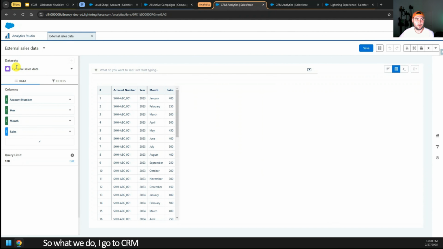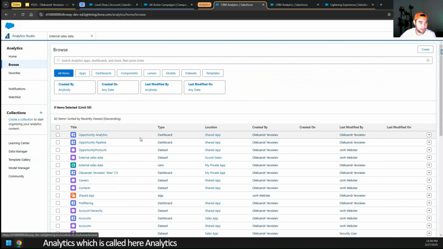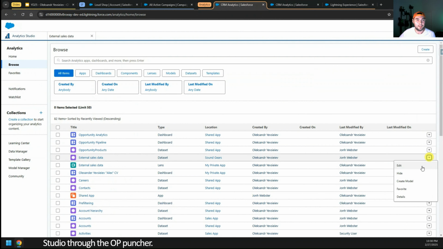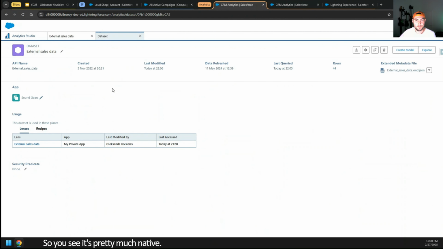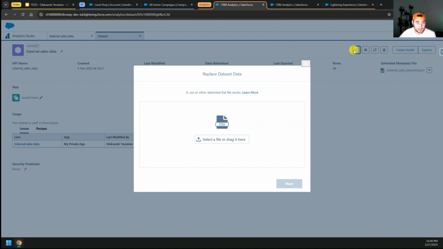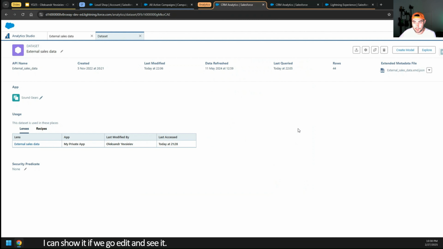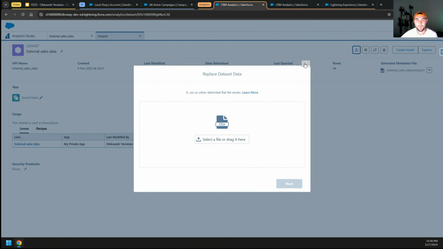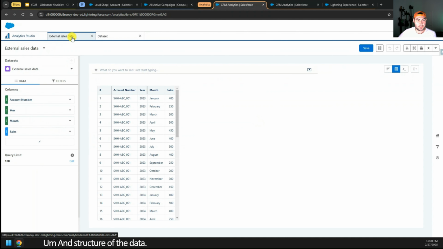So what we do, I go to CRM Analytics, which is called here Analytics Studio, through the app launcher. So you see it's pretty much native. In here, I already have preloaded external sales data. So this is a dataset. I can show it if you go edit and see it. You can see some properties, number of records, last refreshed, last viewed, etc. And the structure of the data is pretty much simple.